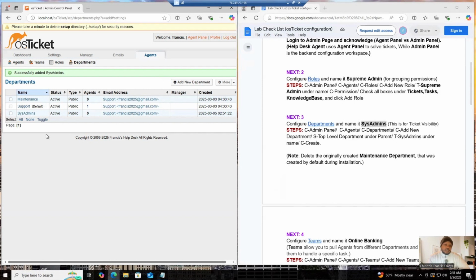Okay, so there's a note here: delete the originally created maintenance department that was created by default during installation. We're going to delete this department because the maintenance department and sales department have the same variables, like top level, they share top level department.